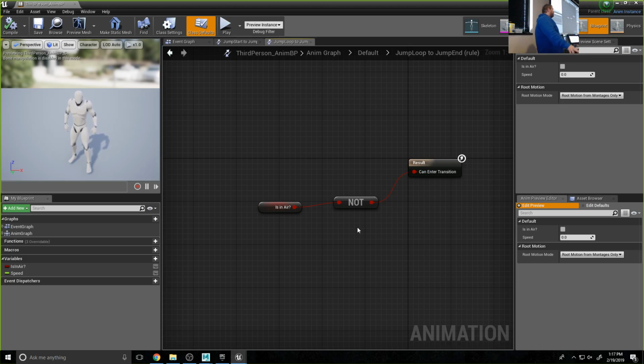Oh, this is like a Boolean, true or false. That's what this is. Right? So this is the thing that we need. We get this: is the character in the air? That's a variable. What's the character's speed? That's a variable. And this is a way of seeing, basically, if your character is in the air, or if your character is not in the air, then it can enter a transition. And don't even worry about what that means. Just know that that's what this is. It's a little graph that allows us to create some commands, right?